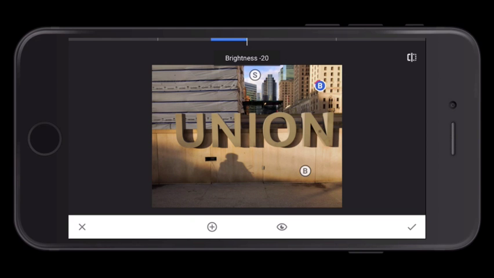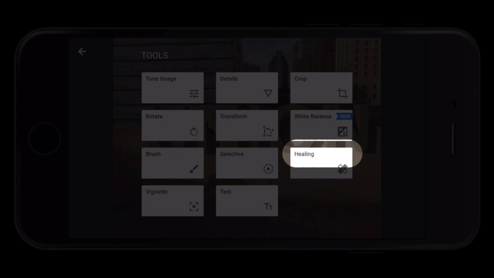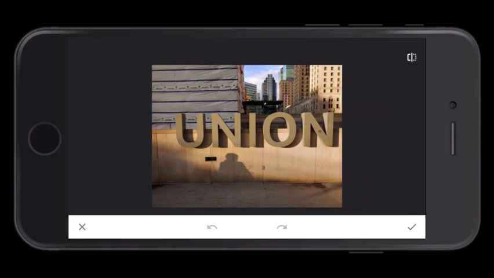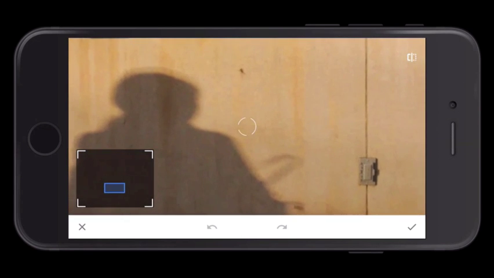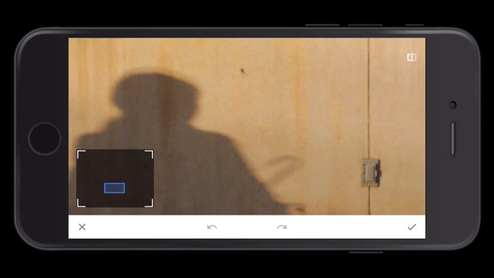There's a couple of other really powerful things you can do with Snapseed. For example, I'm just going to pick another tool called Healing. And what does Healing do? It helps you remove some extraneous details. So I'm just going to zoom in here. And you'll notice that there's that squiggly line off the shadow. I can just mark it with the Healing tool, and it's gone.